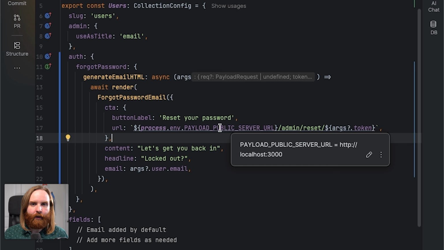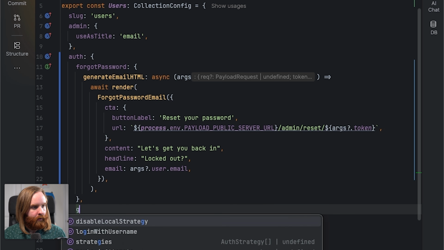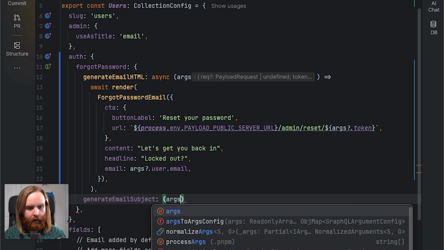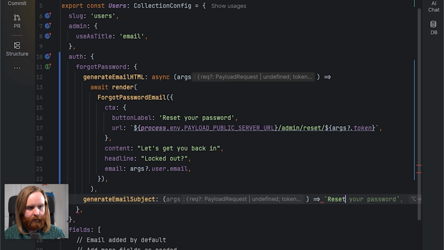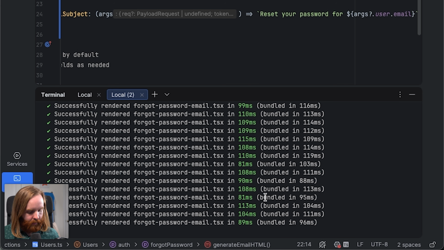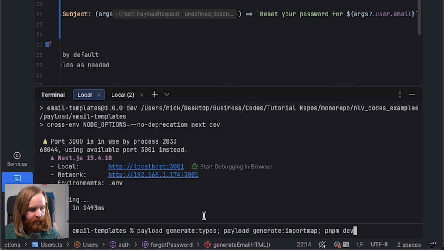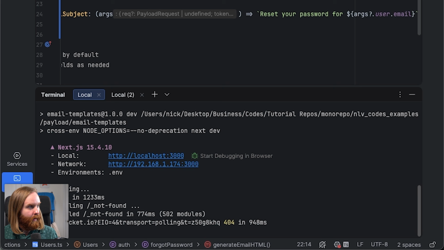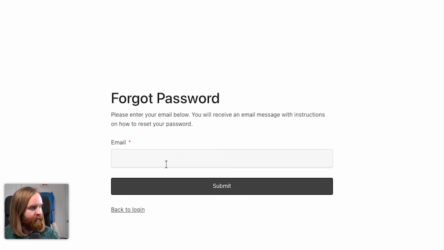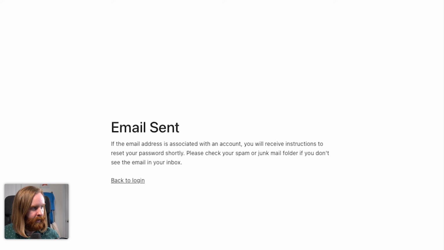But if we were to put this in a production environment, I would obviously change this to be the correct URL. While we're here, we should also generate our email subject line, which is going to also take arguments. And we're just going to say something like reset your password for args user email. Let's end our email server and restart Payload's server. And we'll come over to our admin, go back to login. I can then click forgot password and then enter in my email address.